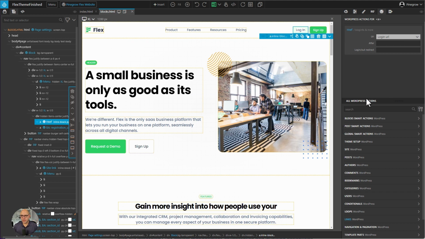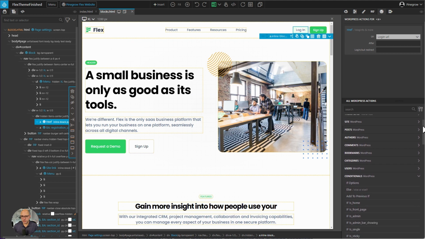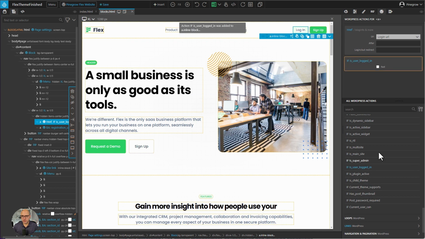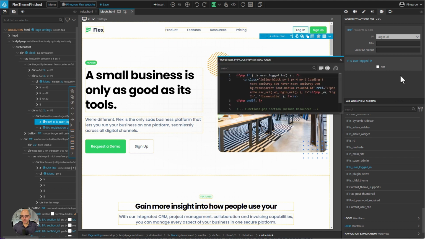The first thing we want to do is create the conditional that'll hide this if the user is logged in. Coming down here to all WordPress actions, we can see that we've got this conditionals section right here. If I expand this, we see this huge list of conditionals. I'm going to grab the is user logged in conditional and just add it.